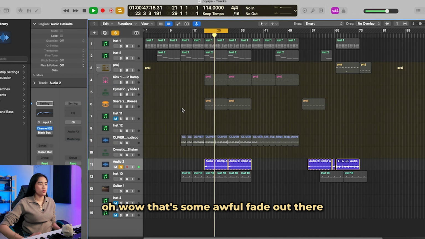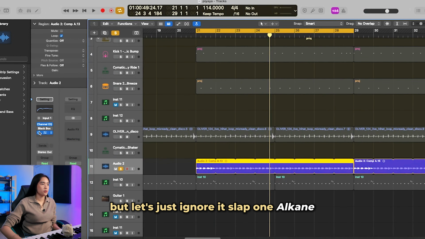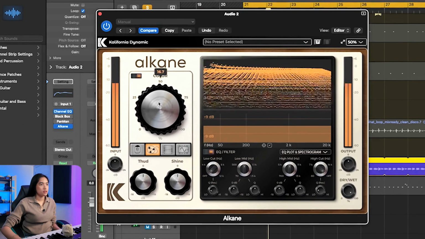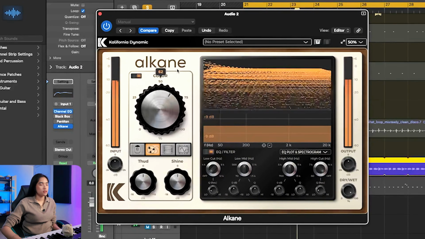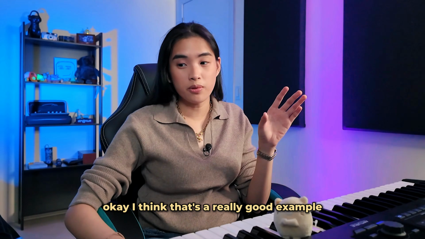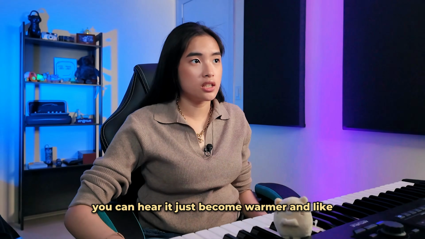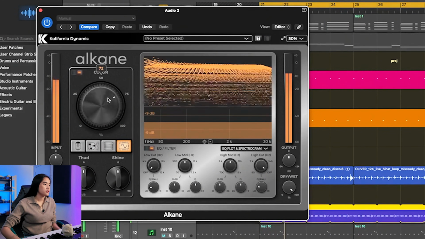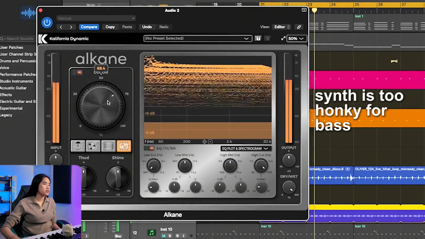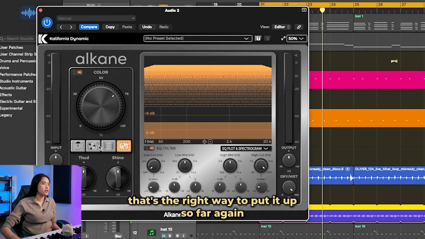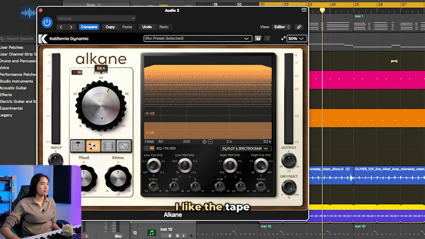Oh wow, that's some awful fade out there. But let's just ignore it for now. Slap on Alkane, and let's see how it sounds with bass. Okay, I think that's a really good example of what exactly it does. You can hear it just become warmer and open up almost. So the synth one is a lot more resonant. That's the right way to put it. So far, again, I like the tape.